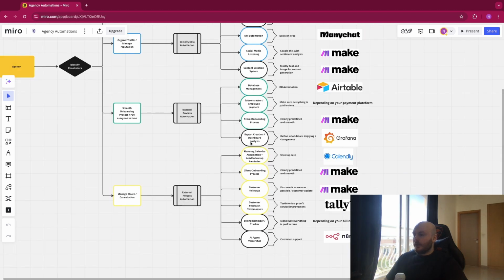And lastly, you have report creation and dashboard analysis. So everything related to BI and data analysis. I recommend you use Grafana for this. It's way easier to use than Power BI or Tableau. You don't need crazy knowledge to use this tool. You will still need a little bit of SQL knowledge, but you can use ChatGPT to help you.